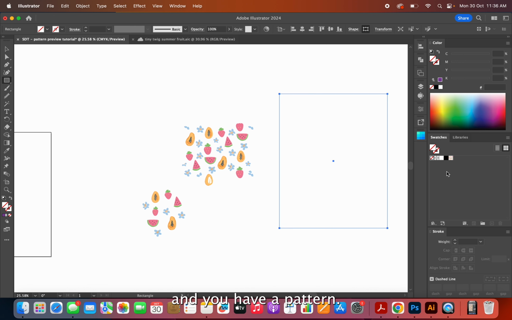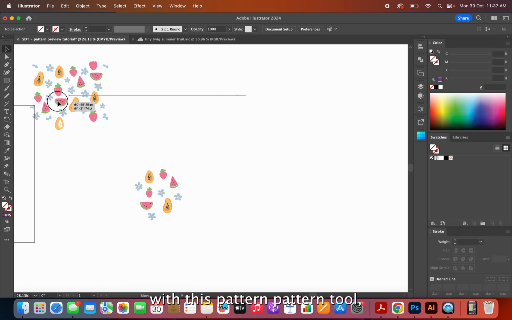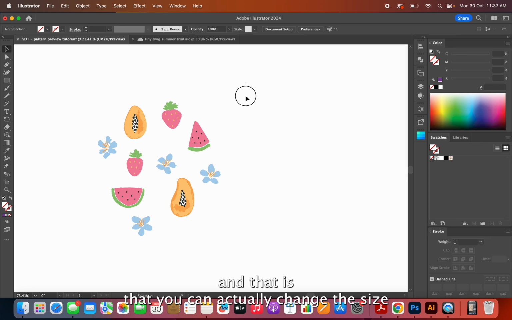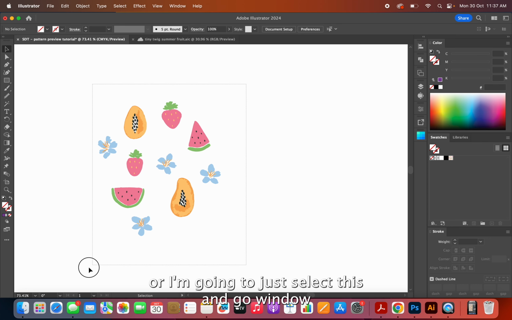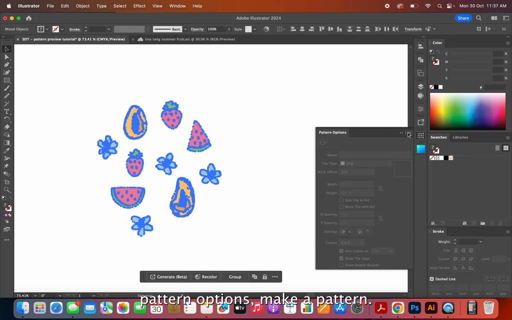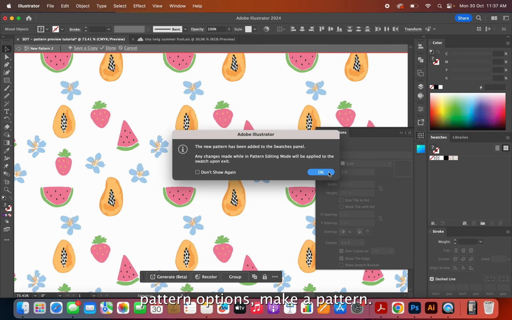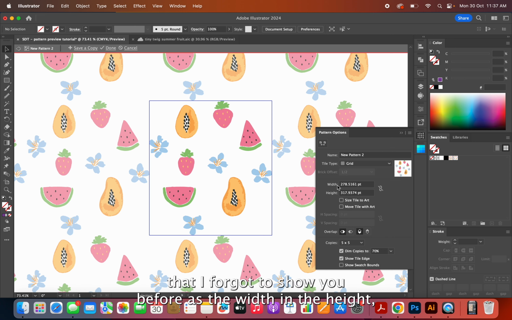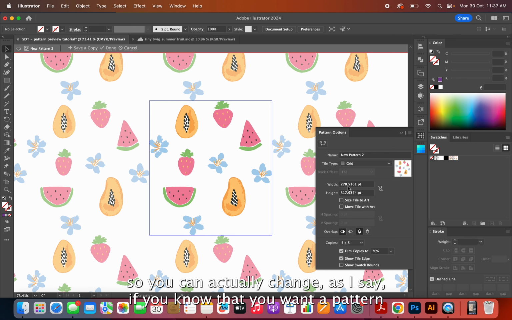Okay, I'm going to show you one more thing with this pattern tool, and that is that you can actually change the size. So I'm going to select this and go Window, Pattern, Options, Make Pattern. The other thing that's really handy that I forgot to show you before is the width and the height. So you can actually change it.